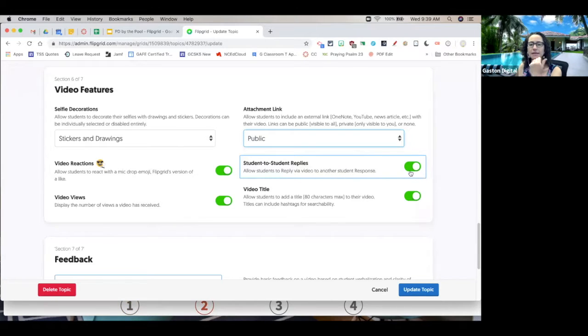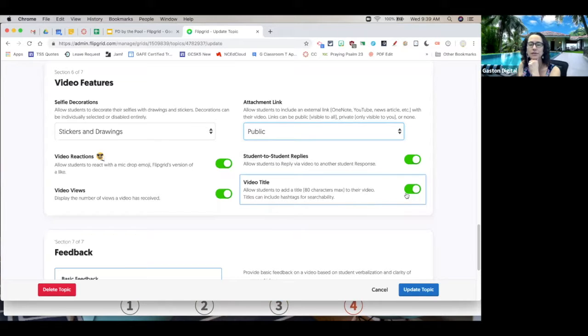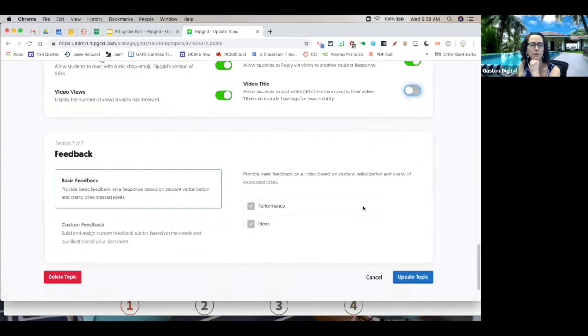Student-to-student replies, again, this is a great way to teach students digital responsibility and digital citizenship, but it's totally up to you whether you want your students to reply to one another. You can turn that on and off. And then if your students need to have a video title, you can turn that on and off as well.